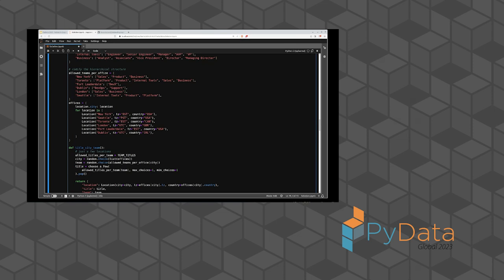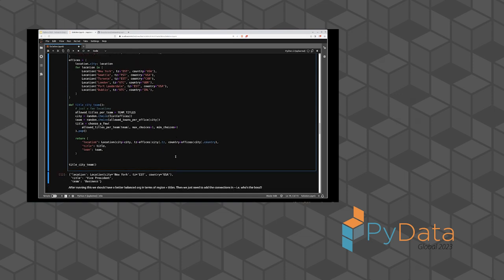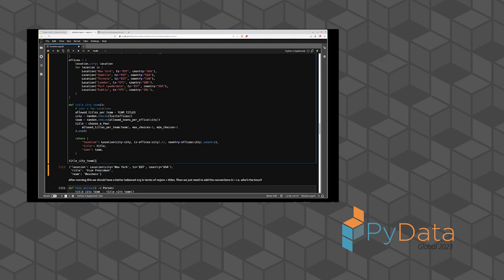So we pick a city, and then from the available teams in the city, we pick a team. And then from the available titles in the team, we pick a title. We didn't get smart and say there's only one VP per team, but that's something we could do in this function here, this title city team. We can also register this inside the Faker instance if we wanted to. And that would be fun.